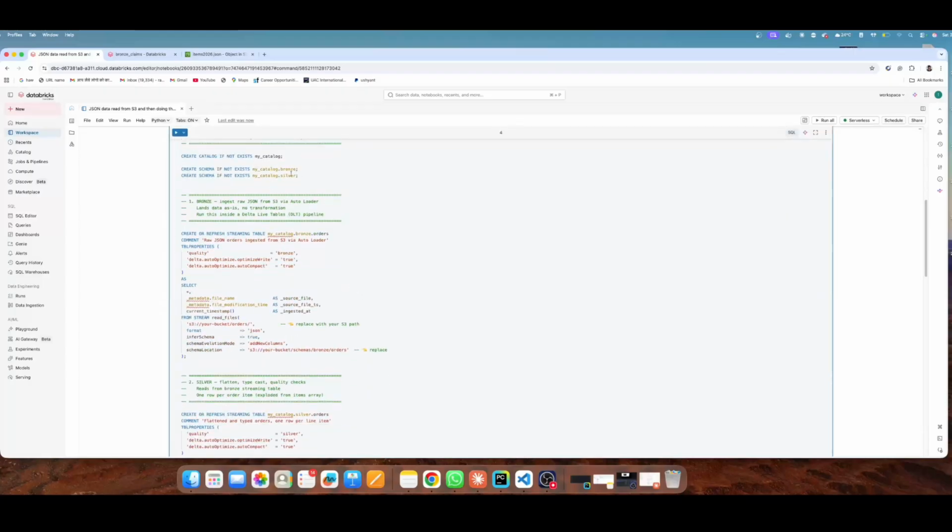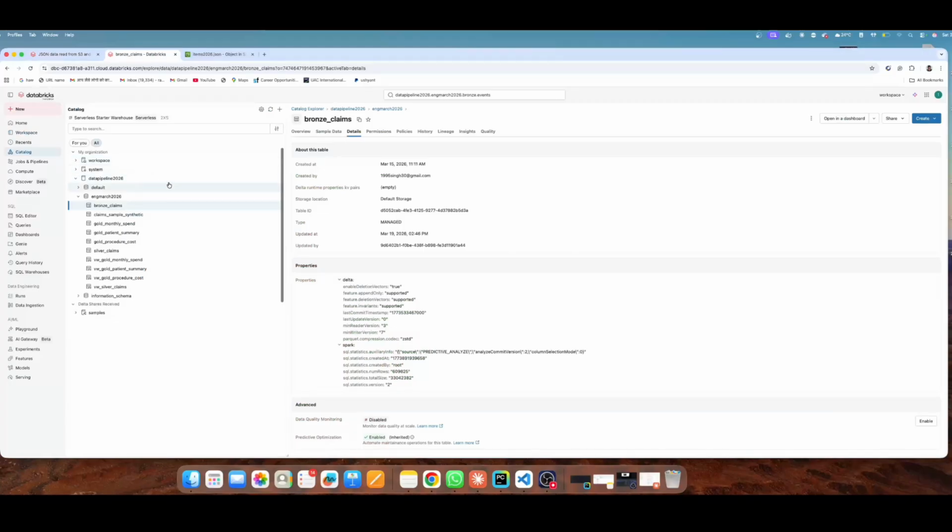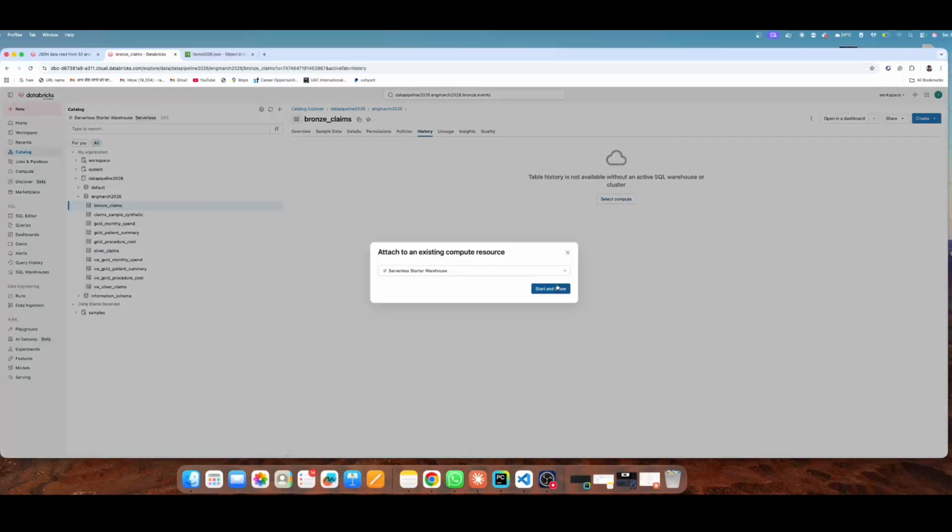It is saying to create catalog if not exists, my catalog. So you're creating a separate catalog for yourself. I actually showed you the catalog, the place where you have your tables and views within a schema. You define your catalog, and then you can further create your tables and views. You can even see the object type, table or view. The best part is that you can see the history of the table. You have to use the compute.